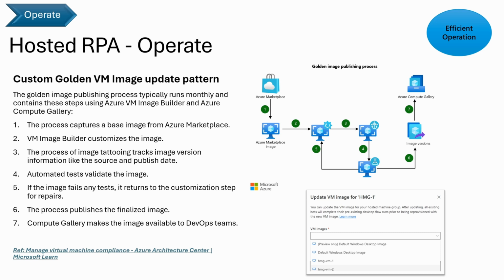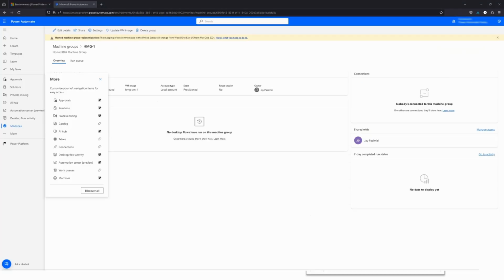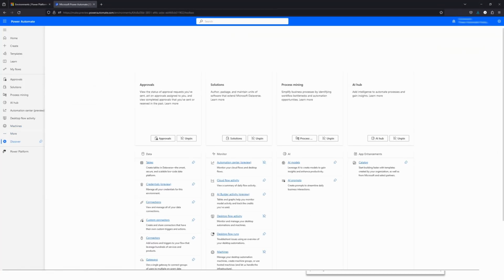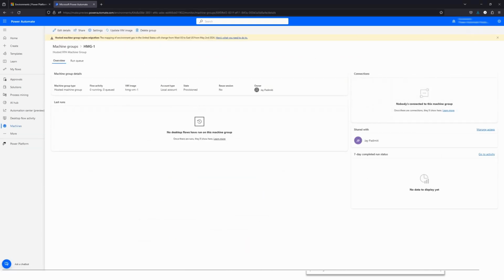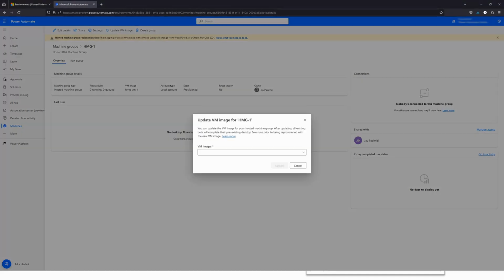Let's see how you can update an underlying VM image within the Power Automate portal. Once you have navigated to the Power Automate portal, hit on Discover All under the Monitor section. Let's go to Machines. For the machines, we are interested in the machine group. Select the hosted machine group where we want to update our VM image. Click on the Update VM image icon, and once you do that, it will bring up the available VM images for us to update to. As you can see here, we are updating from HMG VM1 to HMG VM2. Once you click update, it will update the underlying VM image that this hosted machine group is going to be running, for all the individual machines that will be provisioned using this VM image.